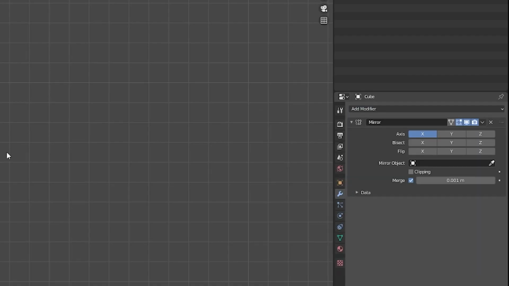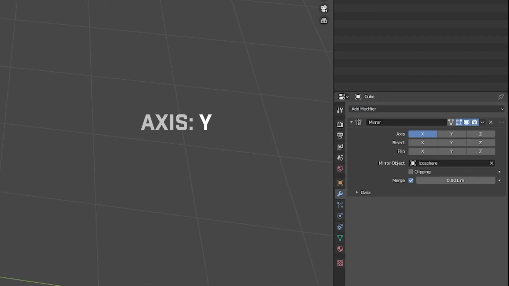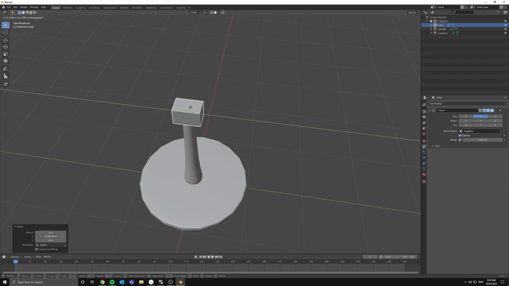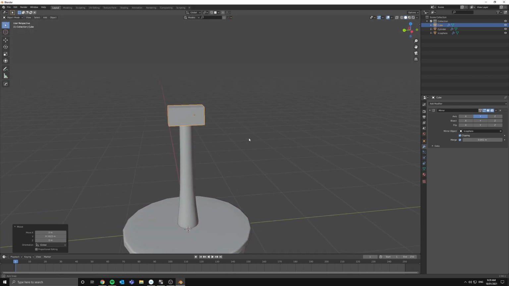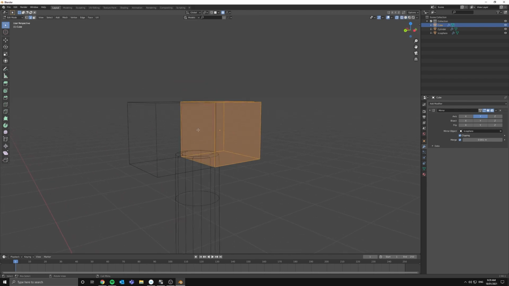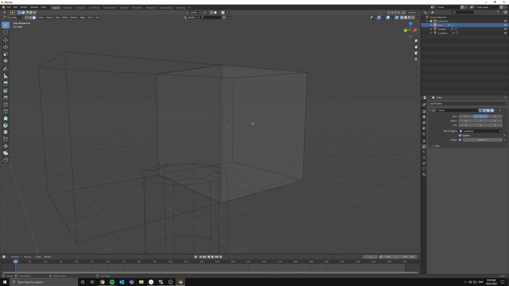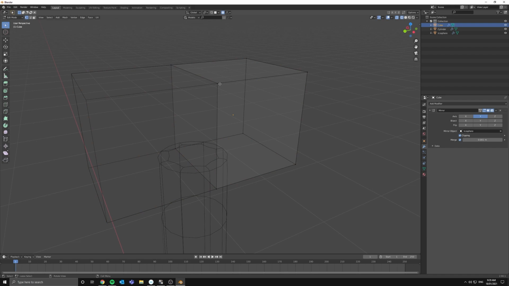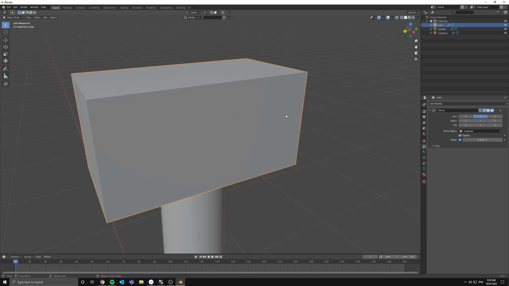Add in a mirror modifier. Make sure that the axis is set to Y, that the mirror object is the island base, and clipping is turned on. Move the cube away from the center, just so it touches the mirrored object. Now go into edit mode, wireframe, and delete the inside face. Now you should be able to clip the edges together. And if you check, they should be connected.